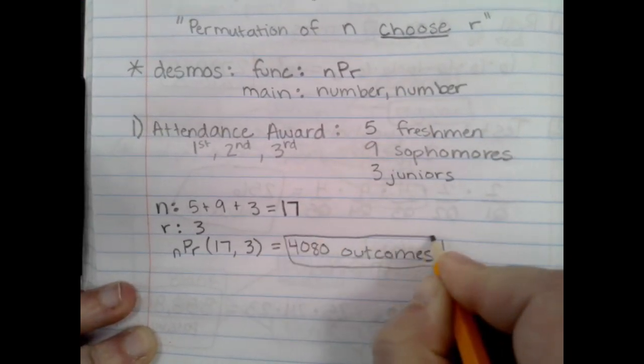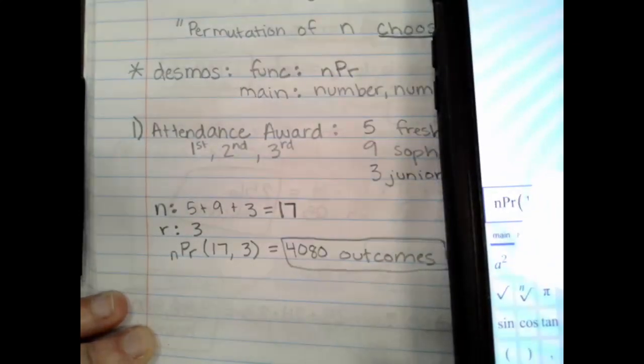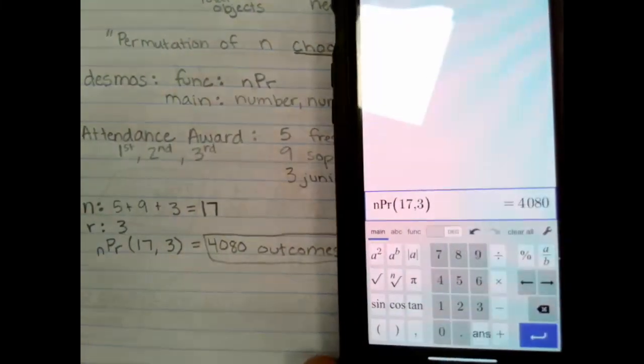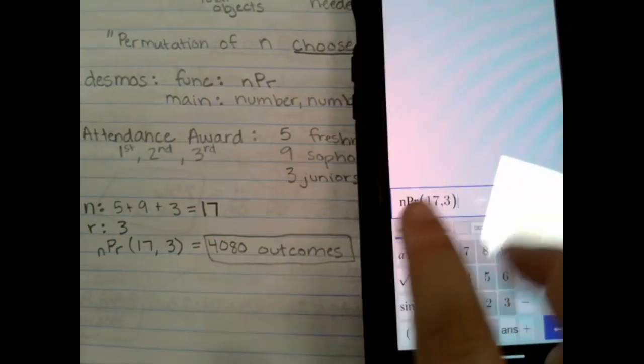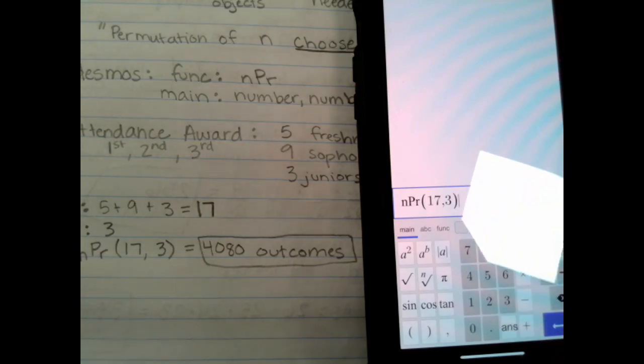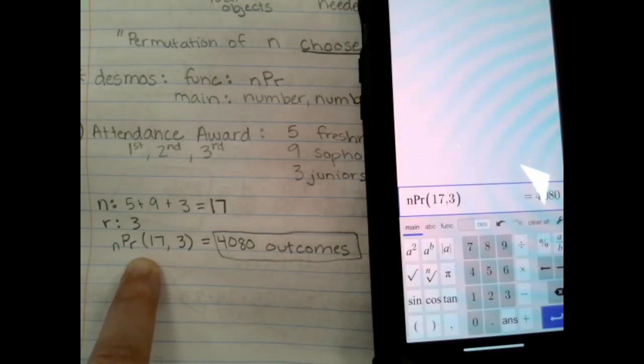Now, another way to do this in Desmos, especially if you're using your computer to do Desmos, is you can literally type in lowercase n, uppercase P, lowercase r, and it'll recognize it as that function. You just have to make sure you put in the parentheses. When you do the function menu on here, it'll automatically put the parentheses in. But if you just type it in exactly like this, it will also do the same thing. Okay.